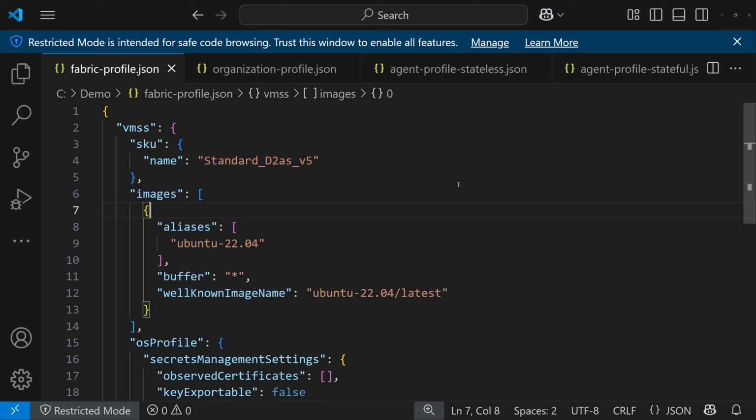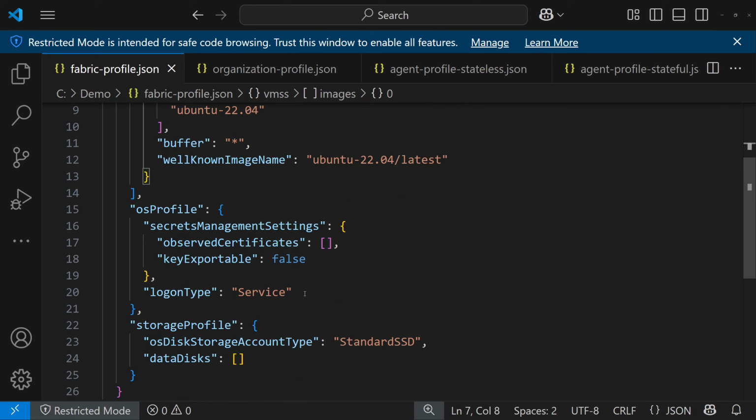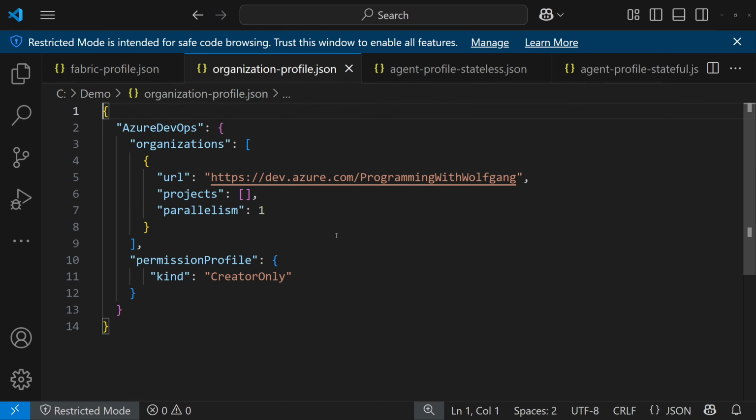And here we have the first file, the Fabric profile. And inside this file, we configure our virtual machine. So here we're using a standard D2. That's quite a small VM with 2 CPU cores and I think 8 GB of RAM. Then we are using Ubuntu 22.04 for our agent. And if you scroll further down, we are using a standard SSD.